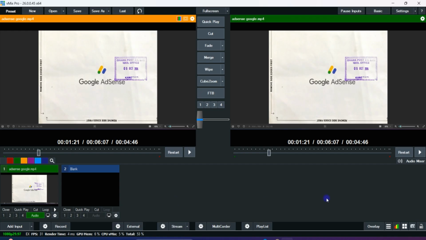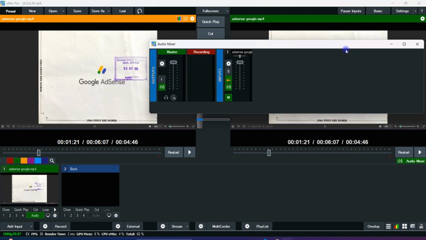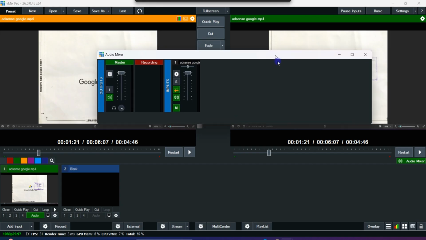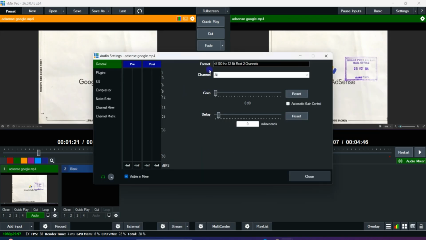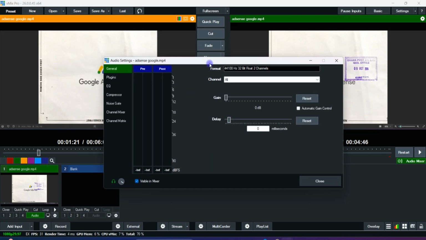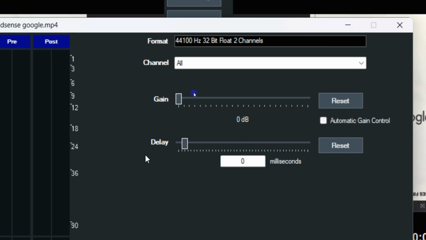What you can do here is go to the audio settings, the audio mixer, and click on the audio you are working with. Let me click on this one like this. Let me zoom in for you to see. When you click like that, you come to the delay over here.